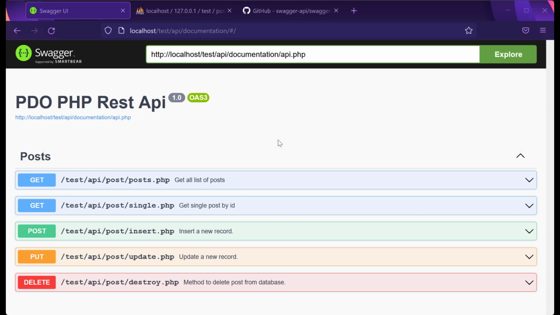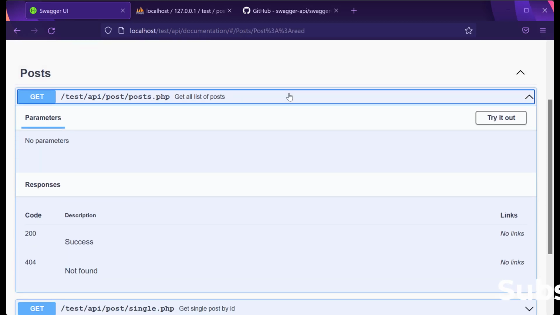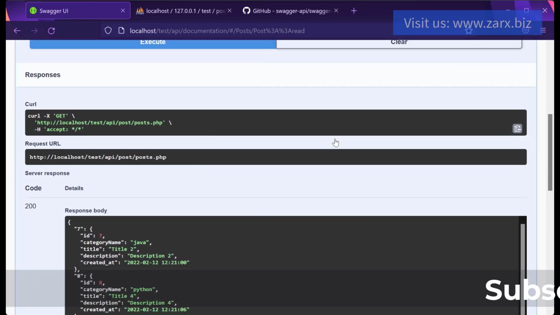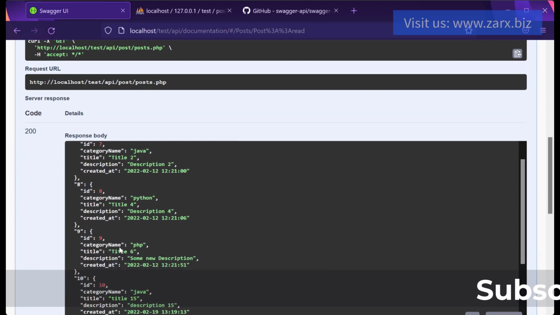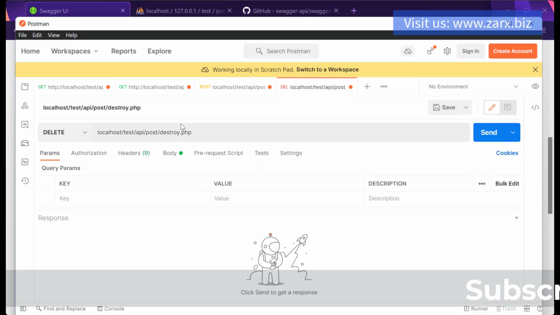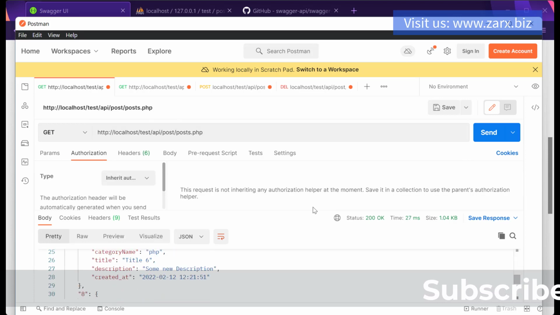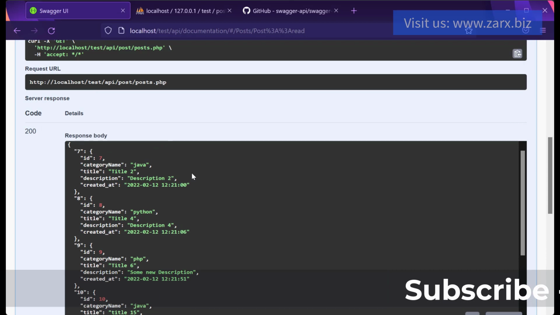So if you see here, basically we have get route, we have post route, put, delete. If I click any of these, we get the option of try it out. You can click there and hit execute, and we get all the data just like we tested in our app. So in our app here we have the same route, we hit send, and we get all the posts the same way we are getting it in our documentation.